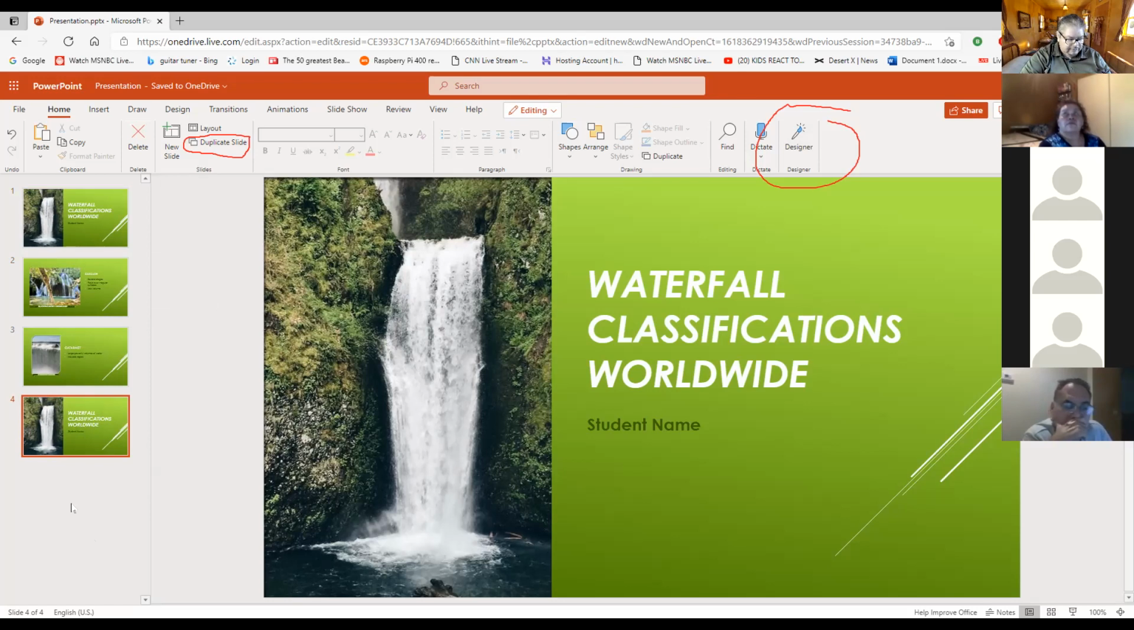Create a closing slide using the title slide as a guide. Change the subtitle text to Natural Wonders. So the subtitle will be this, your name. Here we're going to put Natural Wonders. And then underline this text. So I'm going to underline it.